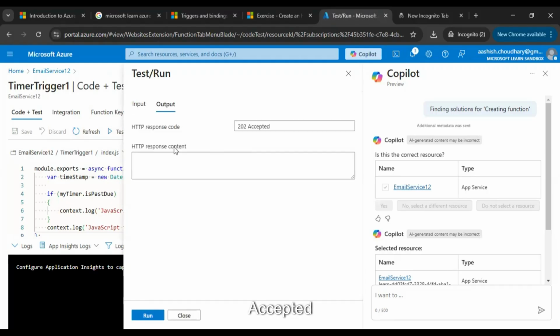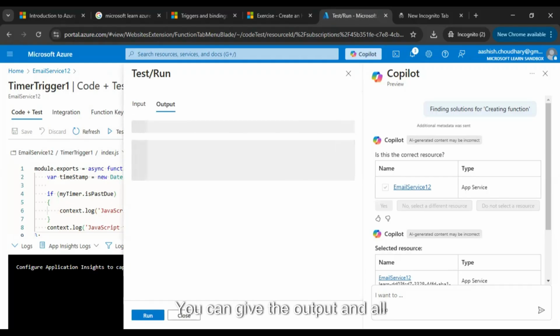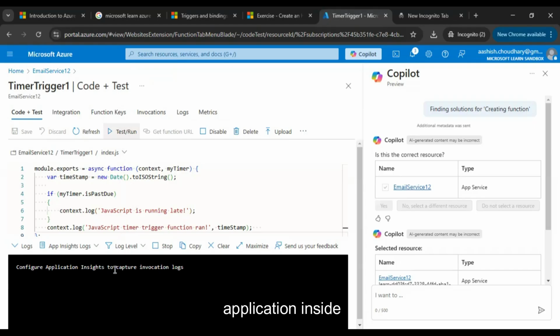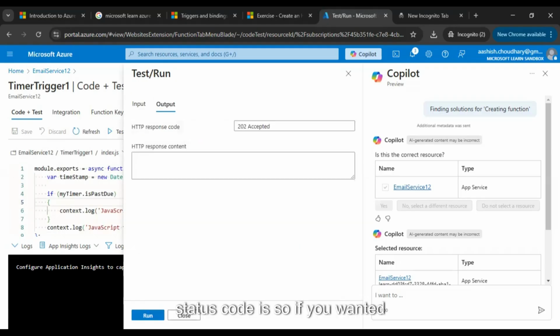Accepted. The output will be here. You can give the output and all these things also to test it. Application insights, but we can do different kinds of testing here. As of now, do a refresh, status codes.